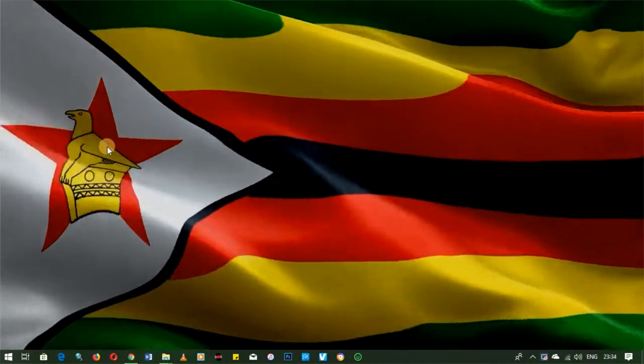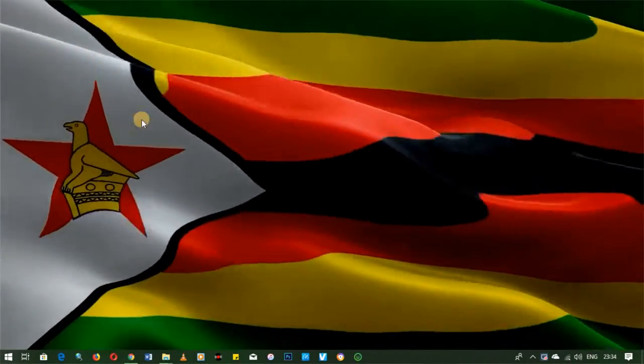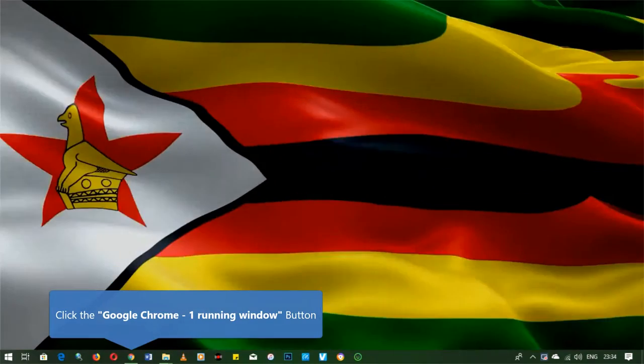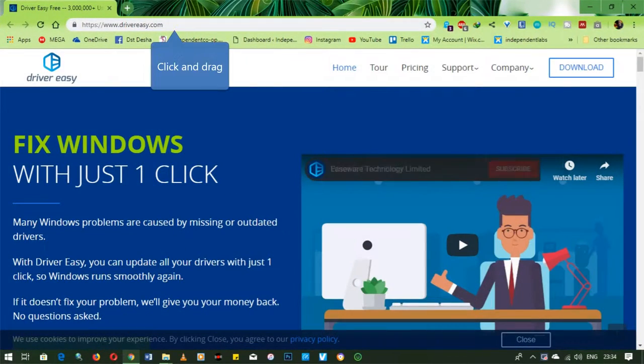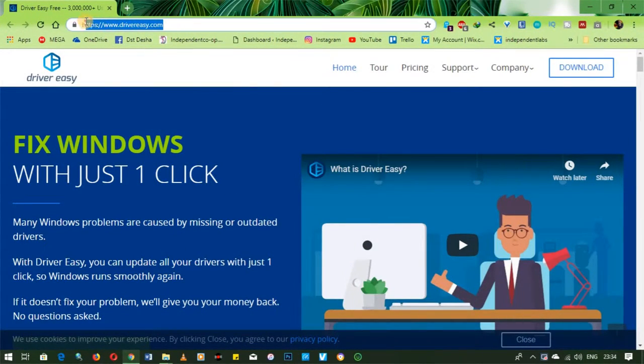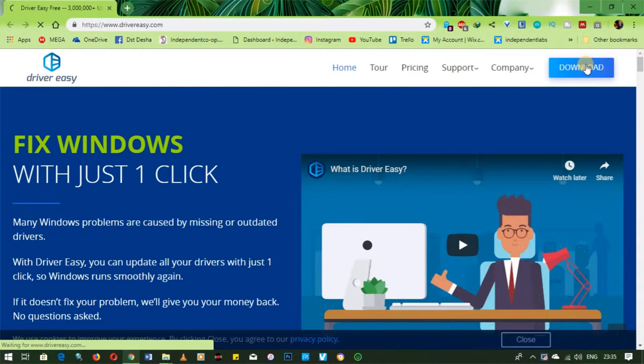I want to show you how you can update your drivers without going through so many hassles. What you want to do is open your browser. I'm using Chrome, and you want to visit this website right there. I'll give you the link in the description. Now we are going to get this Driver Easy tool. It's going to make everything a whole lot easier. You're going to click download there.